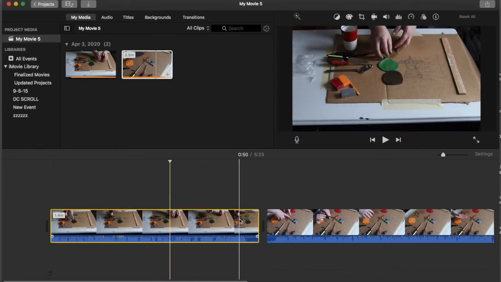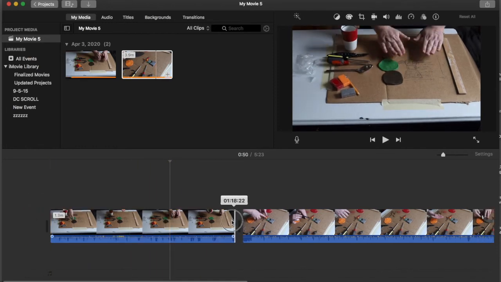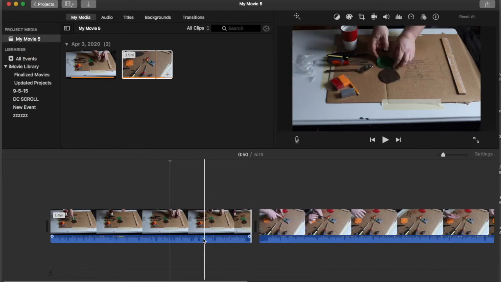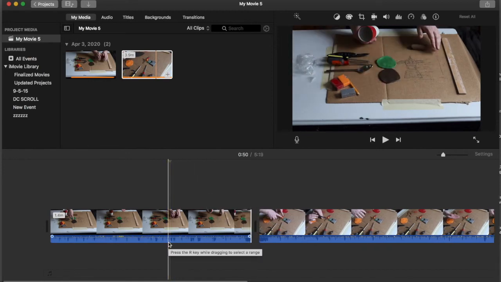And I can go to the end of the clip, and I can do the same thing. I can pull that in and make that clip shorter. That is a way to edit the beginning and the end of that particular clip.